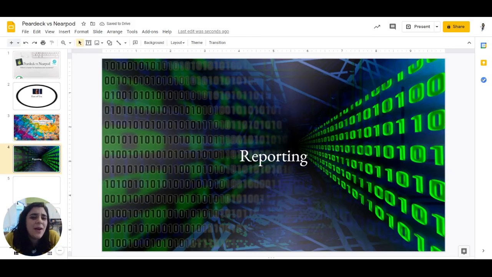Okay, so let's now talk about reporting. The two different sites, Peardeck and Nearpod, both give you pretty good reports. At the end of a session, Peardeck wants you to save your session. If you don't do that, you don't get the report. However, if you name your session and you save it, you can immediately view reports, and you can give what they call student takeaways.